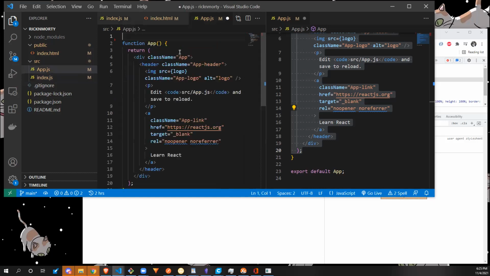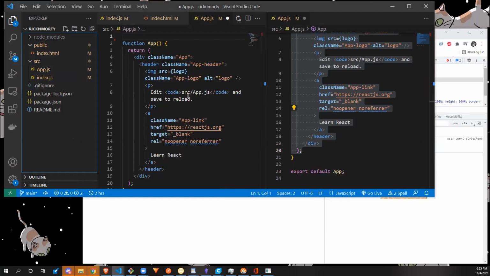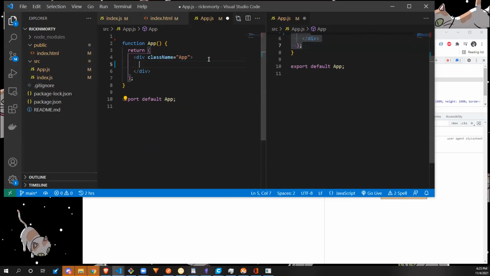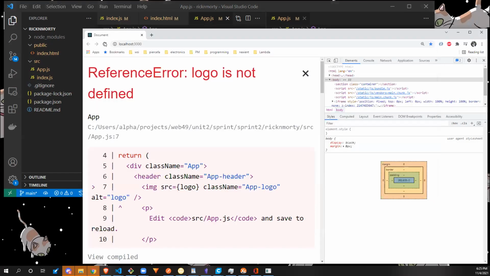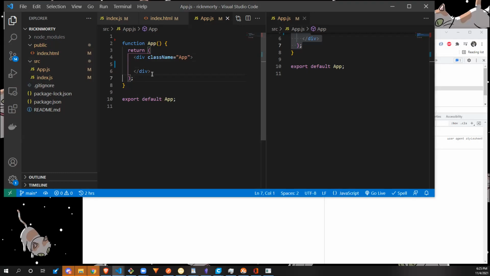So if I go back over to app, I got rid of some stuff in here, and it's still broken. It's complaining about logo and CSS and whatever, but I really don't want any of that. So I'm just going to save it and see what's exploding still. Absolutely nothing is exploding, but we don't really have anything in here other than div class name app, right?